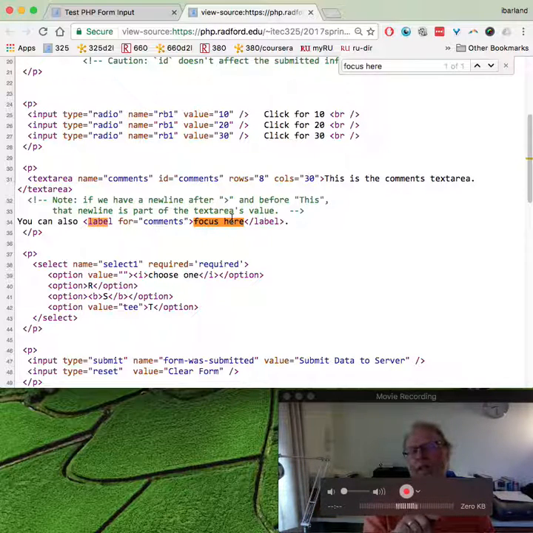But how did it know that the label was for that particular text area? With the label, if you don't want to enclose the input somewhere in the body of the label, you can make a label tag and include a for attribute, and you can give the ID of something else on the page. And then it knows that clicking anywhere inside this label sends the focus. This is again the browser, nothing to do with the server. The browser will say, send the focus to the element whose ID is whatever you have there, in this case, comments.